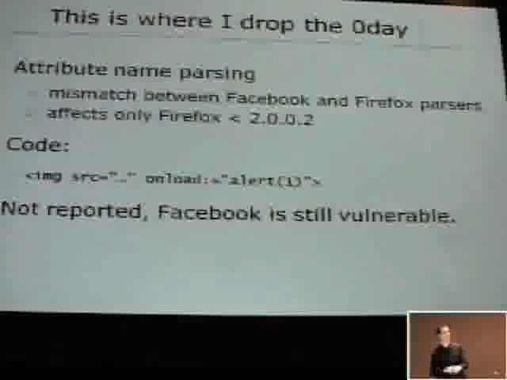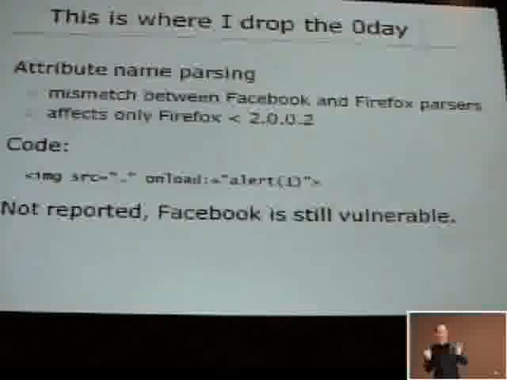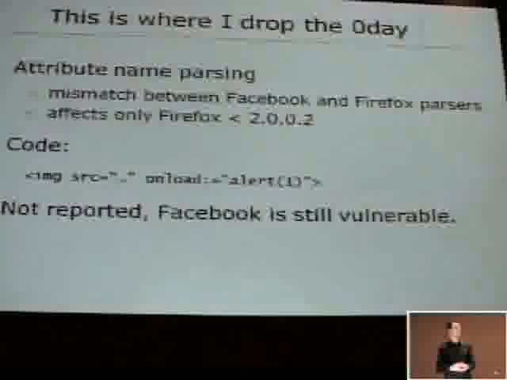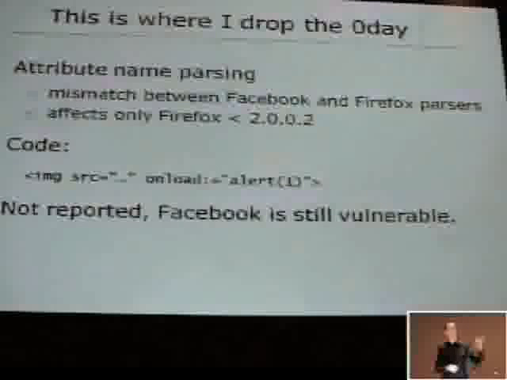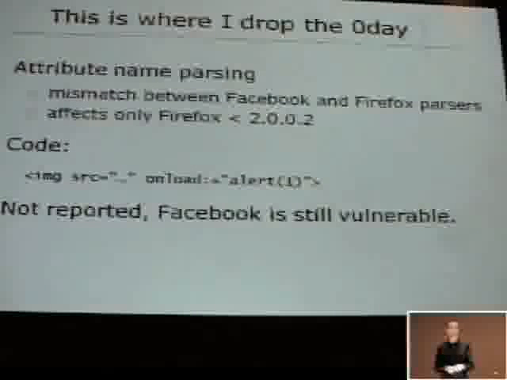And this is the more fun one. It's still not fixed. I'm actually publicly disclosing it right here for the first time. It doesn't really affect any real users because it only affects Firefox versions less than 2.0.2. So you're probably not going to see a worm based on this or anything more interesting. But it's a good example for a Facebook bug.